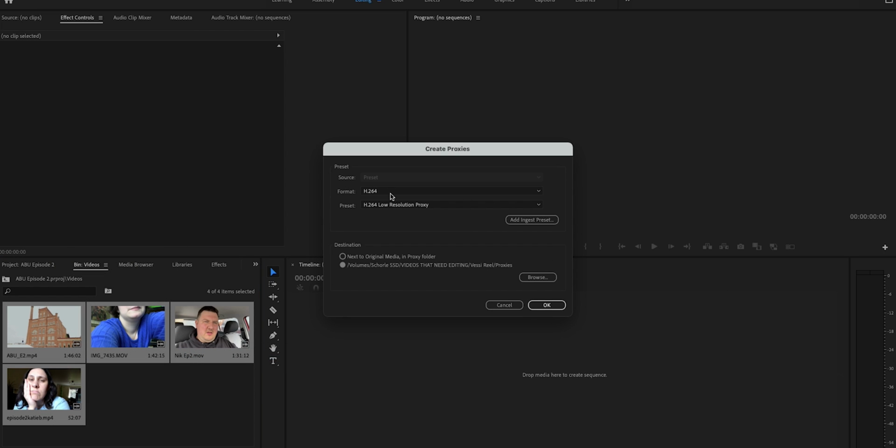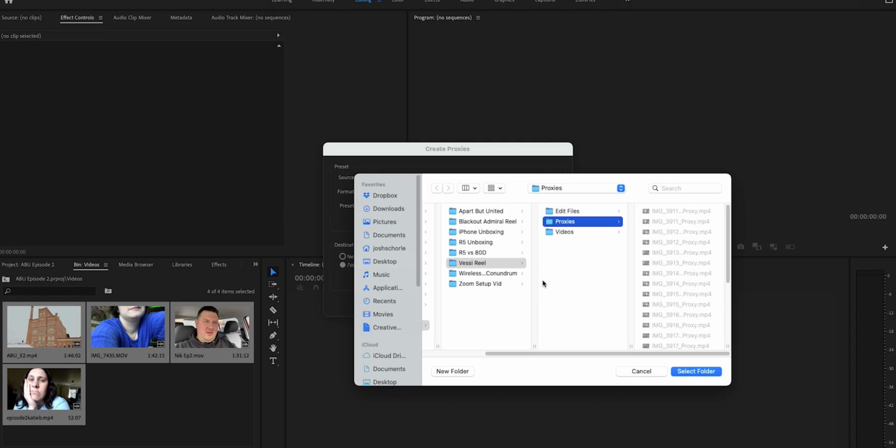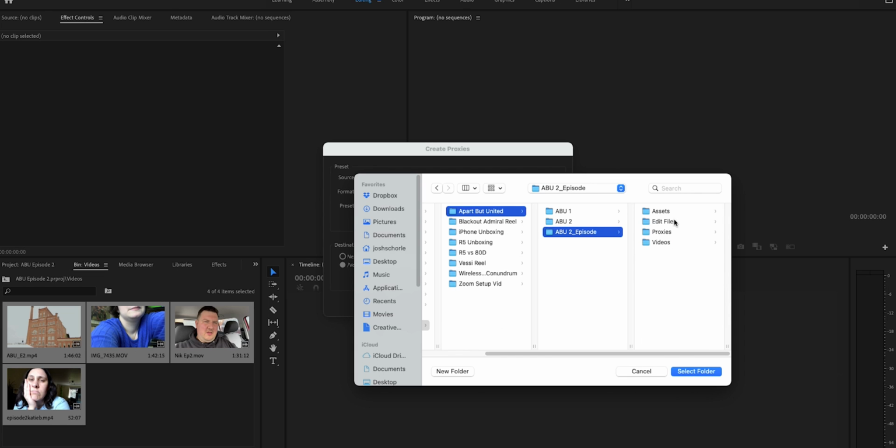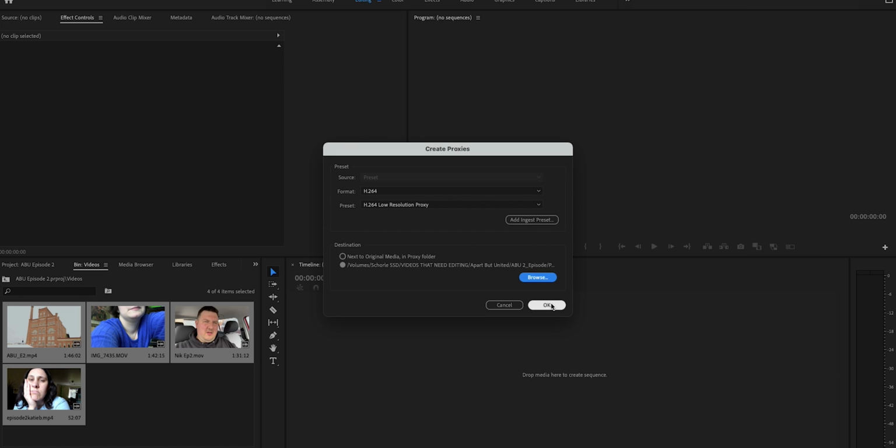You'll then choose H.264 and H.264 low resolution proxy. It should do that by default. You want an H.264 file type because that's just the file type format that is easiest to use in video editing. It's standard. You can also choose where those proxies are going to go, and I highly suggest you do that. So select browse, and this is where we're going to select our proxies folder. So in that folder, the episode, proxies, select folder, now hit OK.